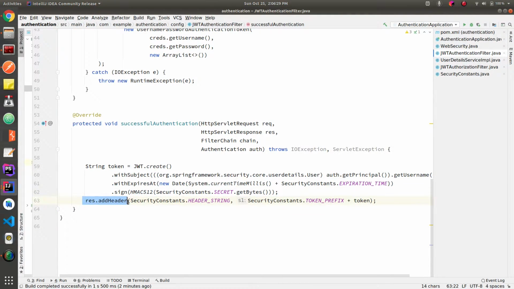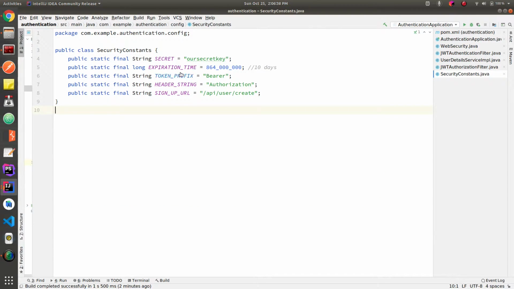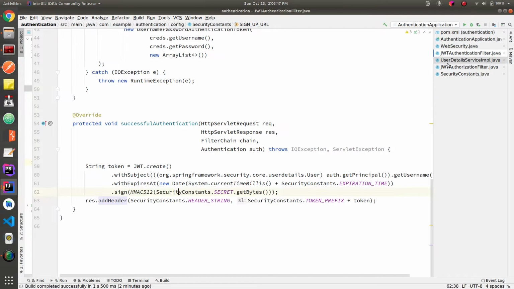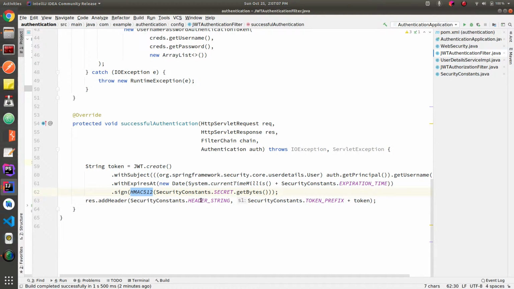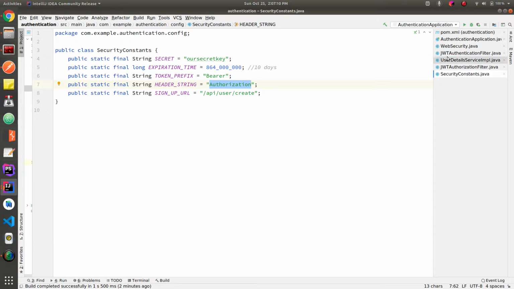So let's go to the security constants class and see what constants we have defined there. The first one is secret, an expiration time, a token prefix, a header string and a sign up URL. As you can see, in the creation of this JWT, we have used something called subject, which is the username. Another thing is an expiration time, and this is the algorithm that we have used, and this secret is the salt which is used in the encryption of the JWT. This header string is the name of the header for the JWT.